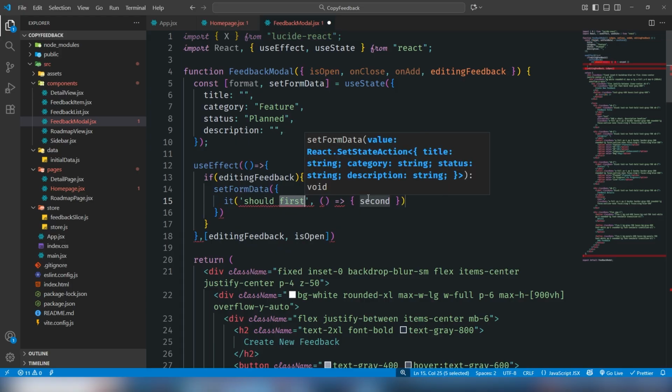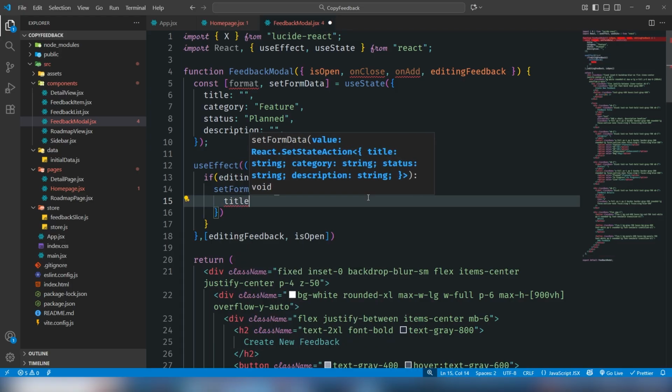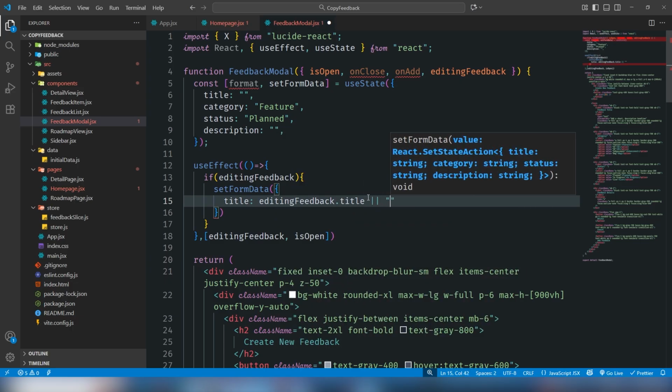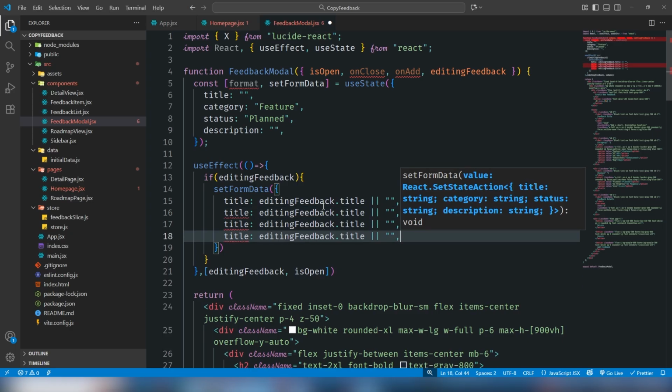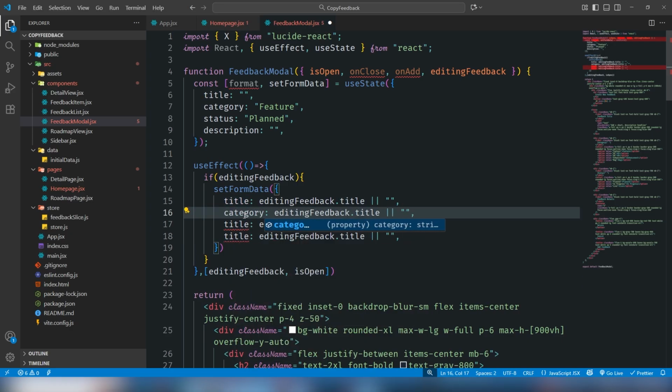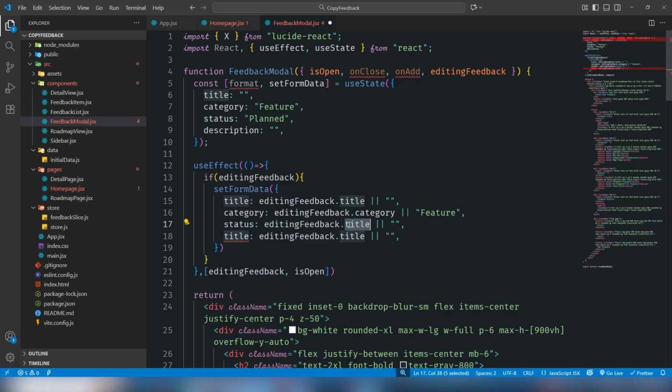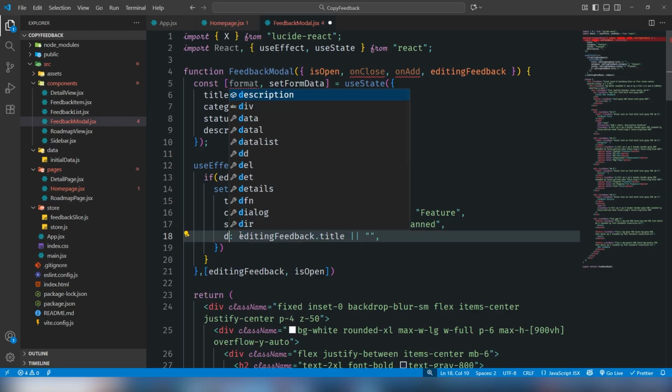and I need to assign the value title. The value is coming from editingFeedback.title, otherwise nothing. I make multiple copies, and this will be category. Same thing you can do down there. Alright, otherwise this will be feature, and this is status, so I would say just like status. By default is planned, and last one is description.